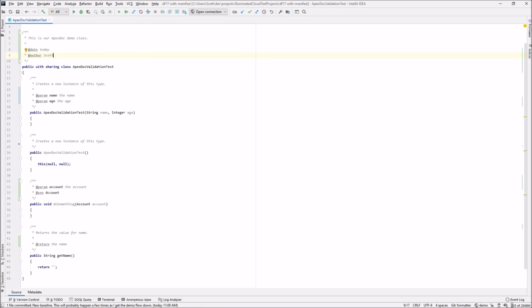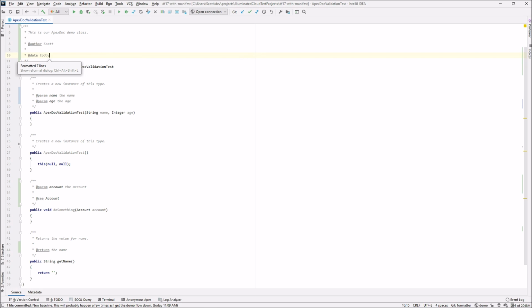Let's run the formatter one more time, and again, it'll take care of things for us. So it reordered author and date into their canonical ordering. It added intermediate space because I said to do that in the formatter. And similar down here, it added intermediate space between the param block and the reference block. So it took care of all that for us.